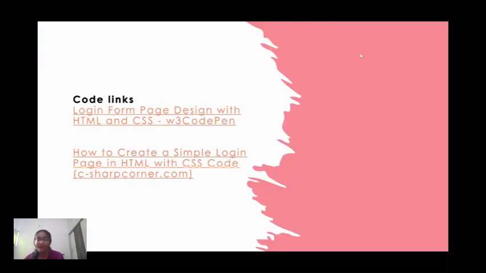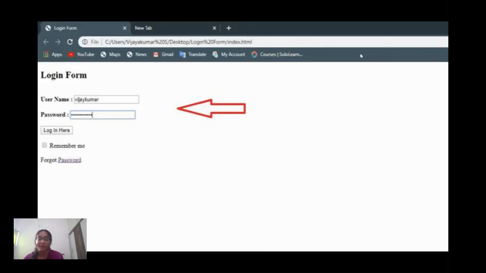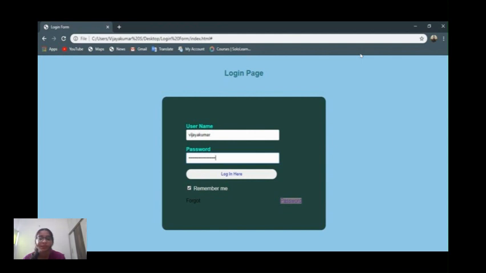These are the code links for the code to be executed. And this is the output we've got. As you can see, the login form has a username and a password section and a button below it where it says login here. There's even a button below it saying remember me, which means the website will remember you when you log in. And this is the front of the login page after you design it with the CSS.